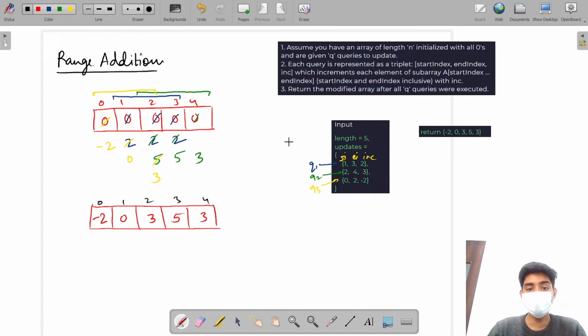Now, looking at what we've done so far, we took the queries, and for every query, we traversed the array and incremented in that range, from our starting index to ending index, right? So the brute force approach might be very clear. It is to just traverse from my starting index to the ending index and increment every number in that range.